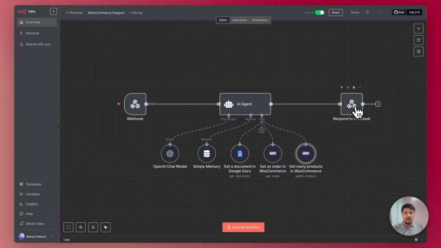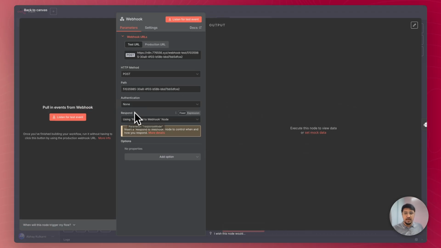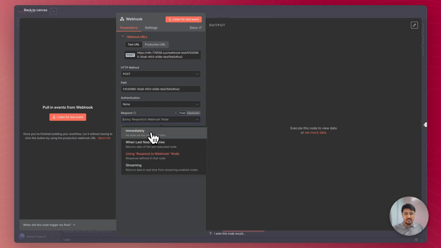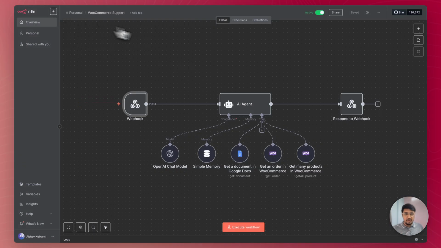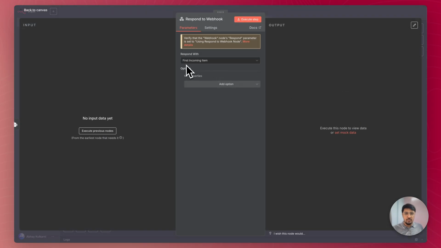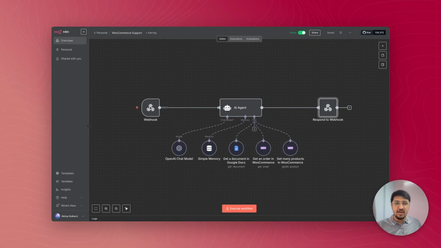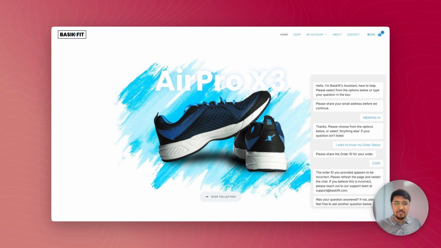At last, I am responding back to the webhook. One thing to note quickly: before adding this node, you have to go to the webhook node, and here in the respond tab, you have to select using respond to webhook node. By default, it is set to immediately, but you have to change it here. And once changed, you can use the respond to webhook node and respond with first incoming item. And that's it. With these simple steps, a frontend in Typebot and a backend in n8n, a smart, intelligent and dynamic chatbot is created. And it's that simple.